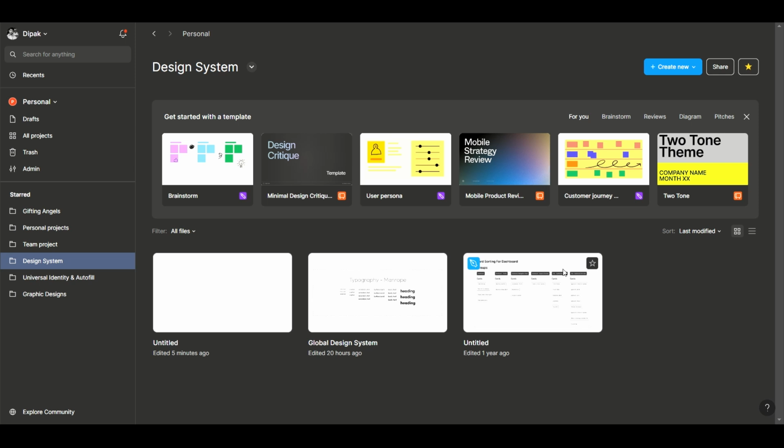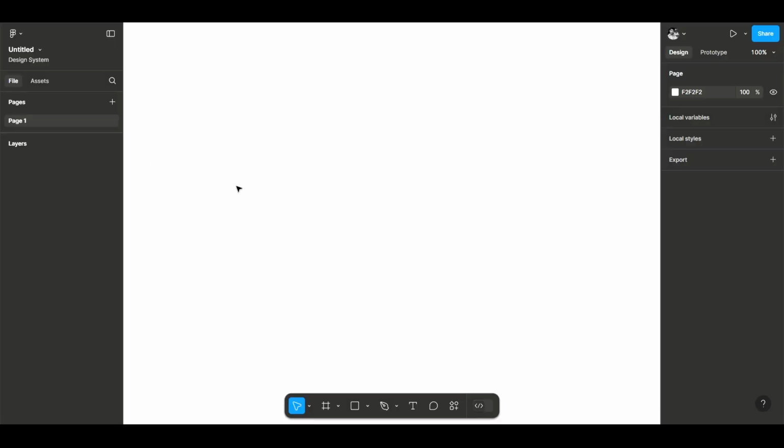Hi everyone. So today we are going to learn about Figma components and variants. So let's start with a new design file. I have created one already, so I will use that one.